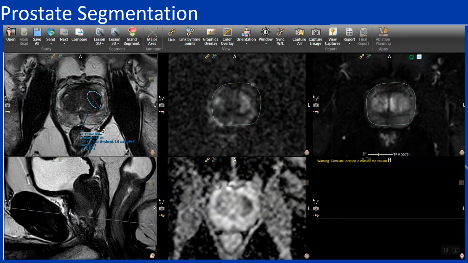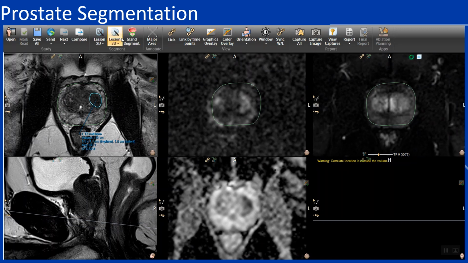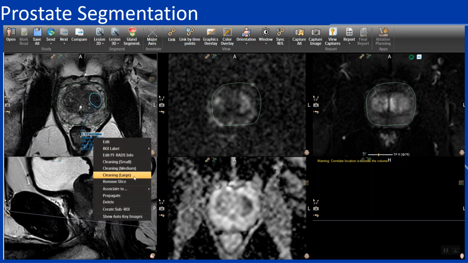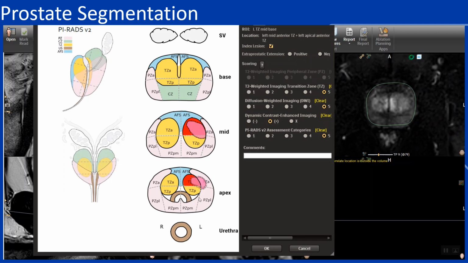And we see our lesion again as it was labeled by the radiologist, left TZ mid-base. We talked about the PIRADS representation of that from the Dynacad system. We'll outline and tell you where your lesion is in pink, and gave you a description: left mid anterior TZ and left apical anterior TZ. And this is our index lesion for the case.